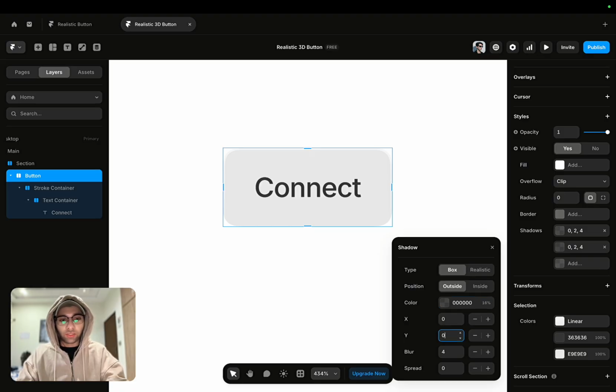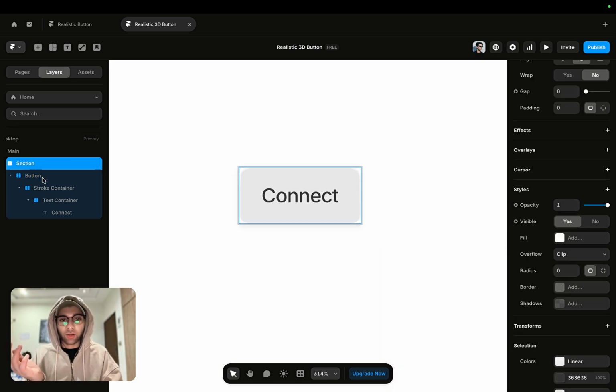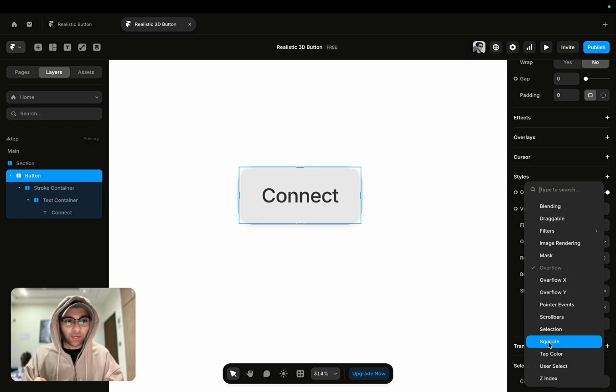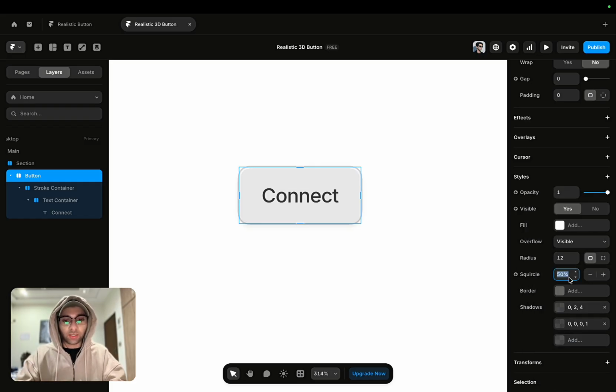The second shadow you should add should have the same color black, but at 16%. X and Y should be 0 both, and the blur should be 0 as well. All you need is a spread of 1. So yeah, that's how it should go. Okay, so shadows added. Now it's time to round the corners of the button stack. So we're gonna do 12 because it will wrap around the stroke container, which is already at 12, and then add the squircle, so 60%.